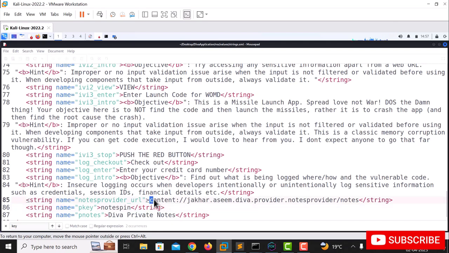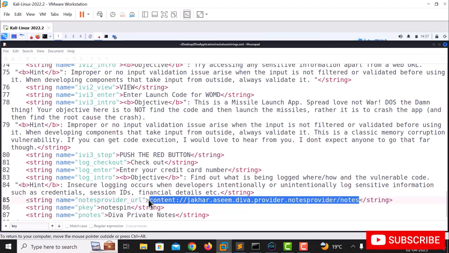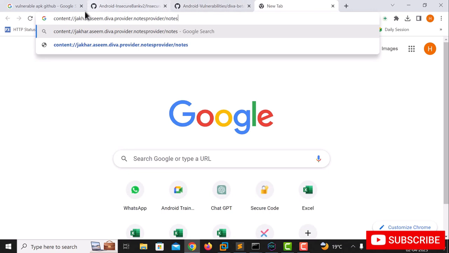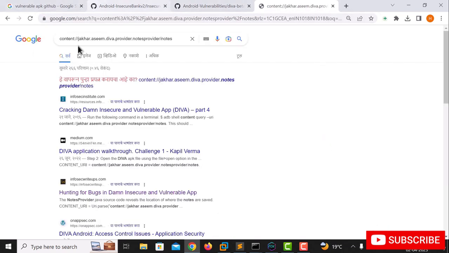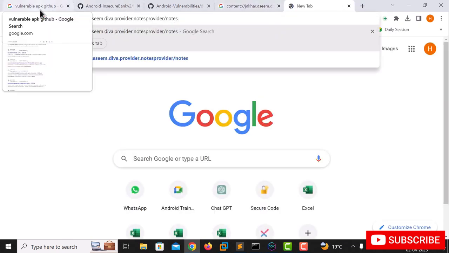This is some local file, not a schema. But if you get any HTTP link like jakhar.aseem.diva.provider.notes, you can open it and check the URL. Sometimes it discloses some sensitive information. Here it is not working because content is not a proper, valid schema. So just remove this. Let's try with HTTP.